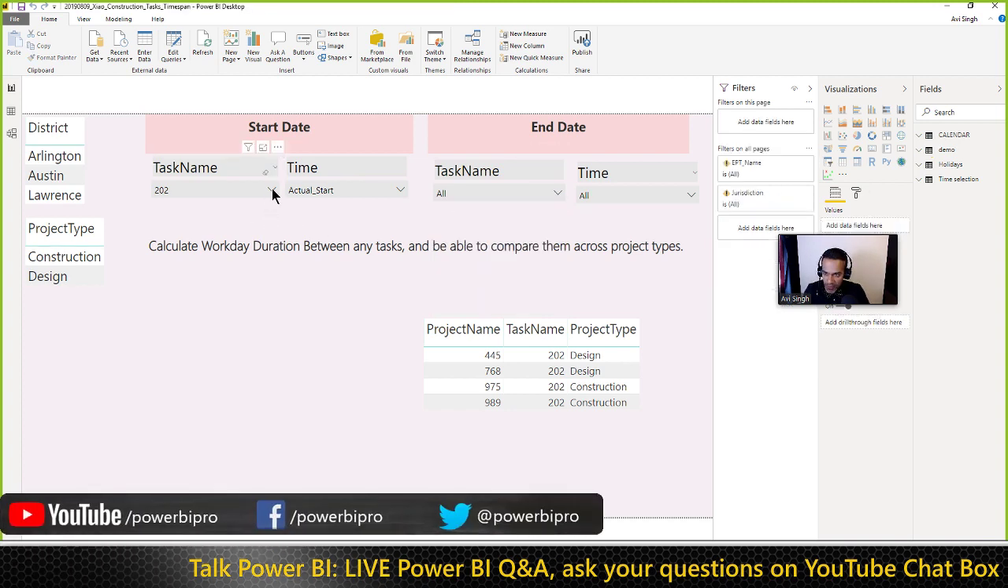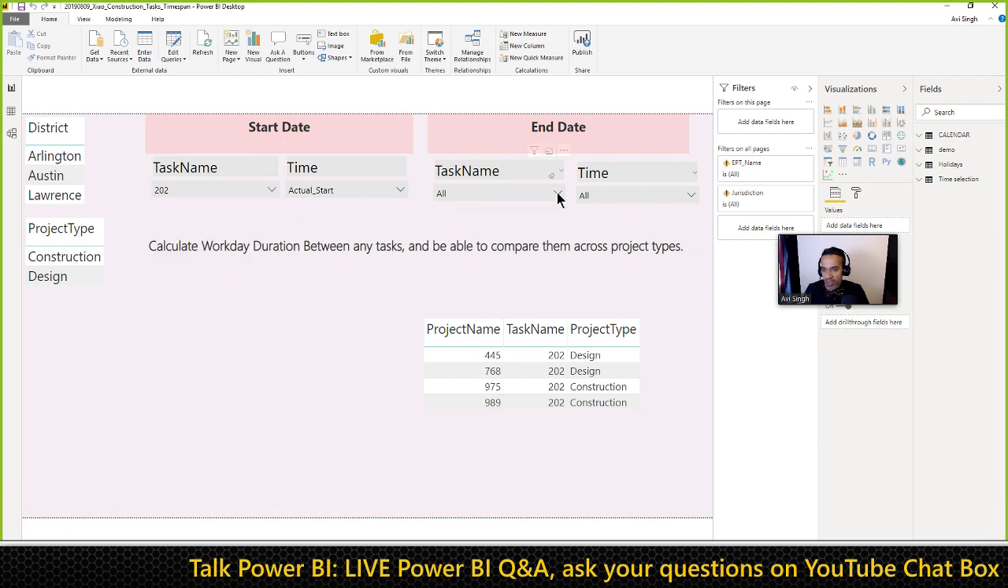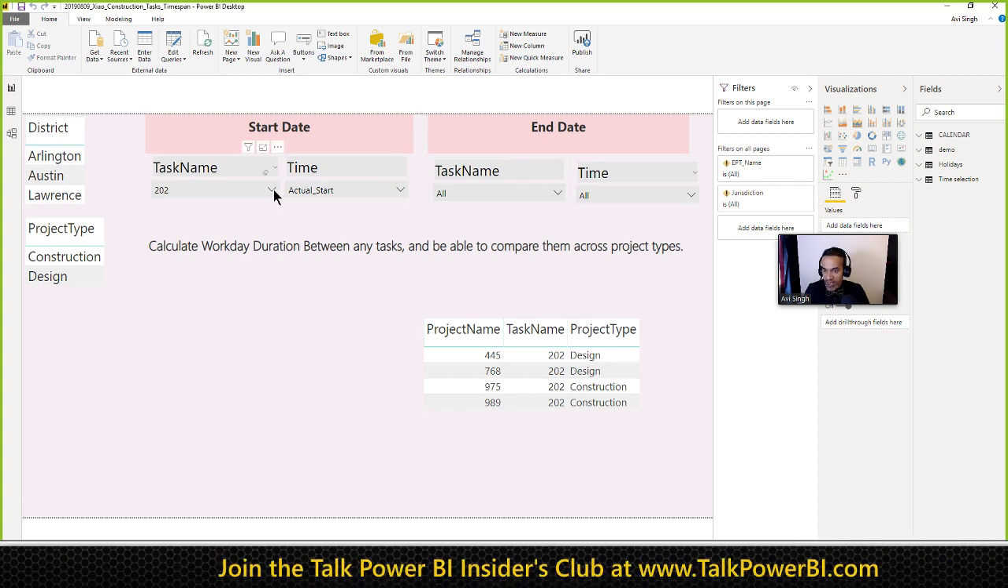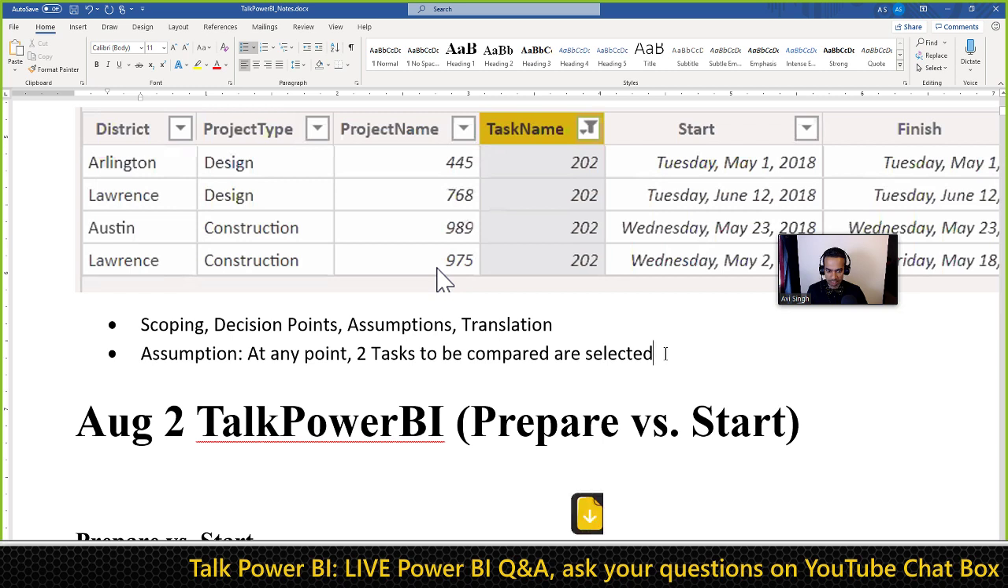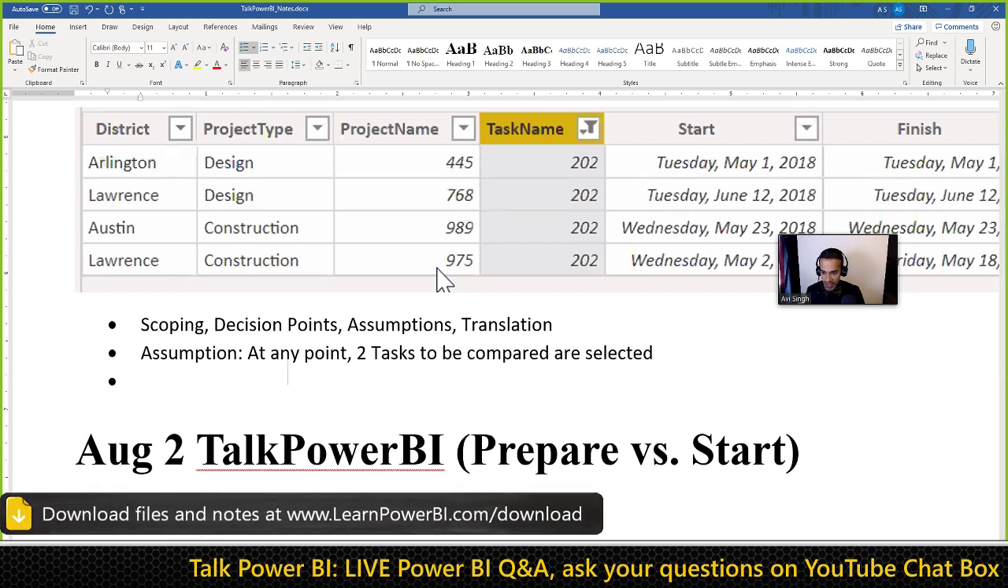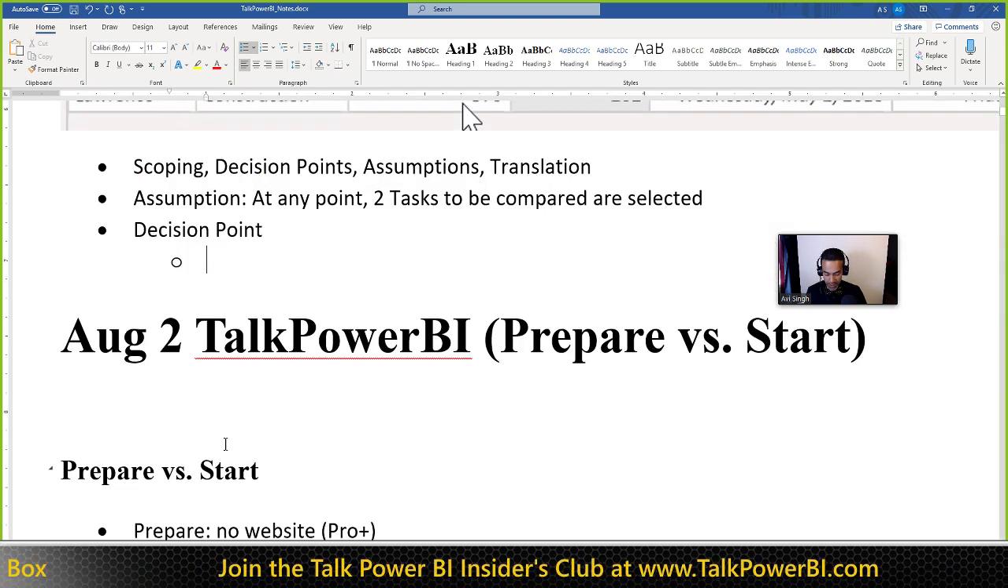So Shao, I don't know if you realize this, but the challenge is that it doesn't let you select two tasks. As far as I can tell, in this setup, there is no possible way to select, say, 2 or 2 and 2 or 5. That's why I'm wondering, should I separate the table? Should I give it a copy so I link the start date to one table and the end date to another table? That is one option. So again, assumptions, options. We'll call it a decision point.